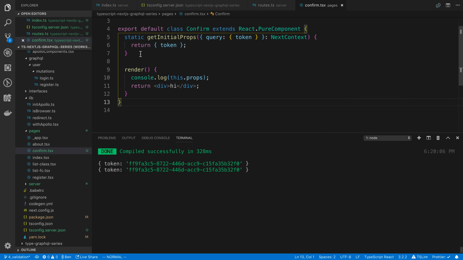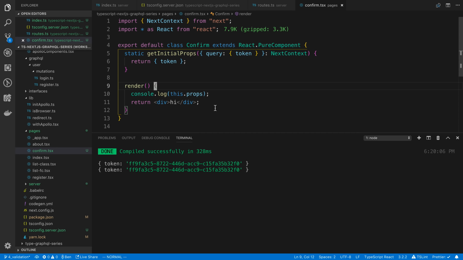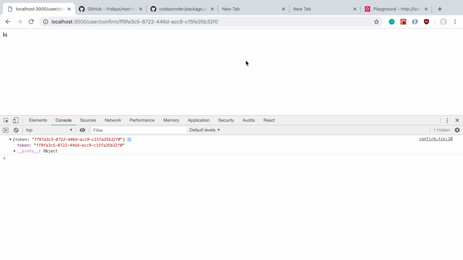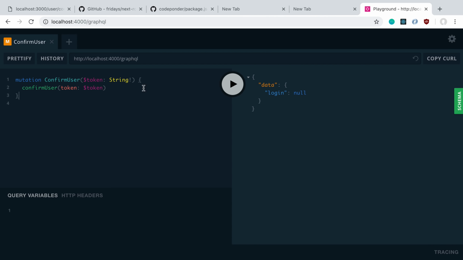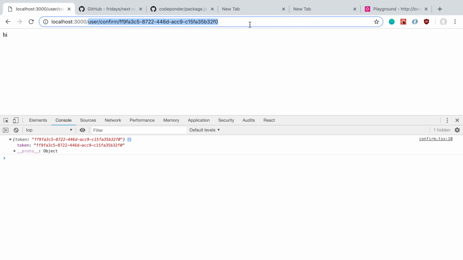All right, so now that we have access to this token in our render, which we got from the URL, we can use this however we want. Now, the way we're going to use it is to call a mutation. The mutation is going to be a confirm user mutation. So this is after we register a user. So let's register a user real quick.